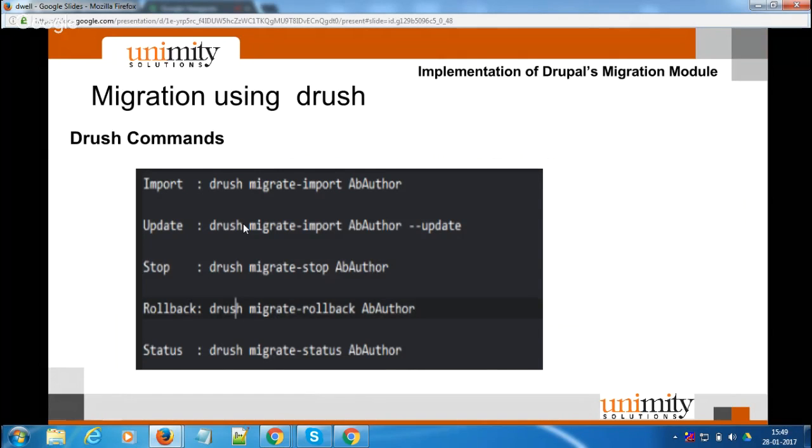So as I said before, we can use it in Drush also. Migration supports various Drush commands, which we did in the interface. We can also proceed with Drush commands. These are a few Drush commands I have shown as an example for importing, update, stop, rollback and status. These commands can be run in a shell interface.